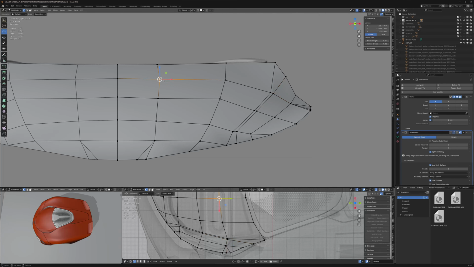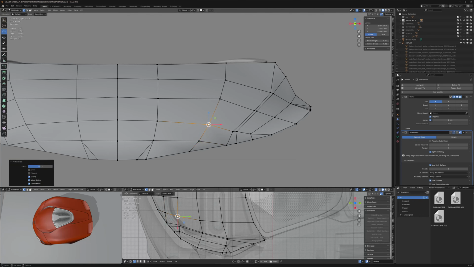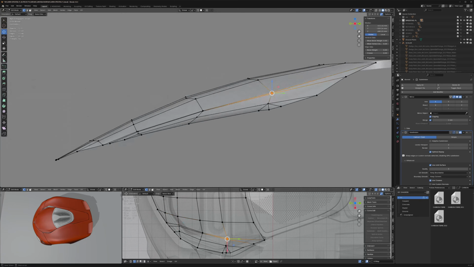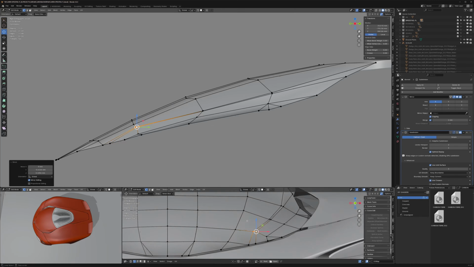Let's have a look in front view. Make sure that we've got nice flow. Slide those over a little bit like that. And then, yeah, as I said, these ones here are also going to be similar heights. So over here, let's have a look at front view.